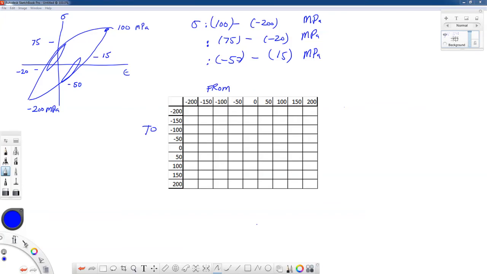Alright, so I decided to make a quick one with Excel. Here's a chart, and on the top is the stress level where I'm going from, and on the side it's the stress level where I'm going to. So this first one is 100 to minus 200. I'm going from 100 down to minus 200. So I put one tick mark here, and if I have 500 counts, I put 500 here.